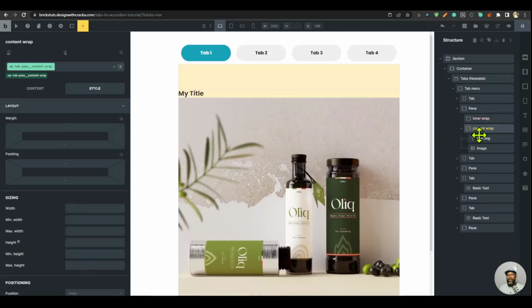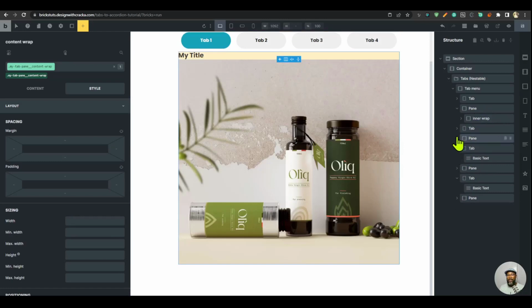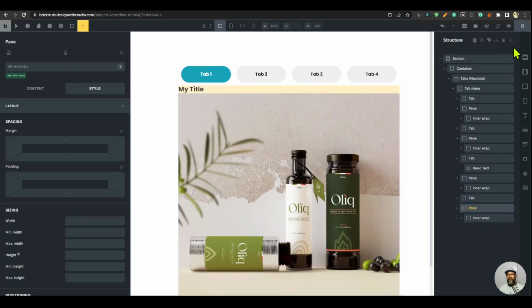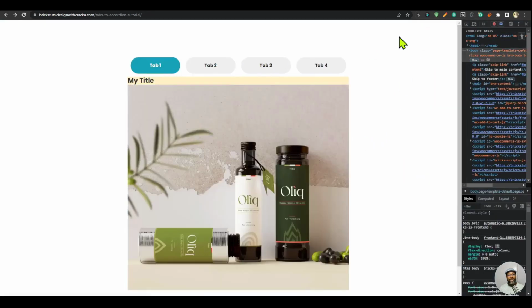This pane is supposed to be inside the inner wrap, the content wrap. So I'm just going to move it in. That was an oversight. Okay, so for each of these panes, I'm going to just move that content wrap inside the inner wrap. Okay, do that. So let's take a look at the front end again and see how it looks. So no change, everything looks the same.